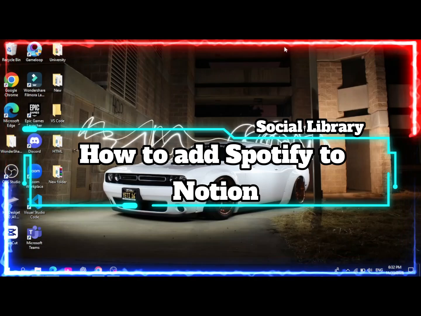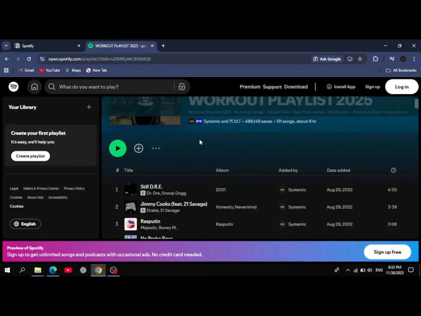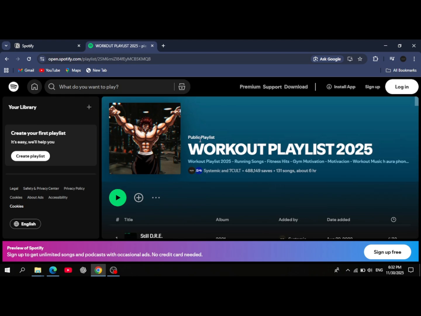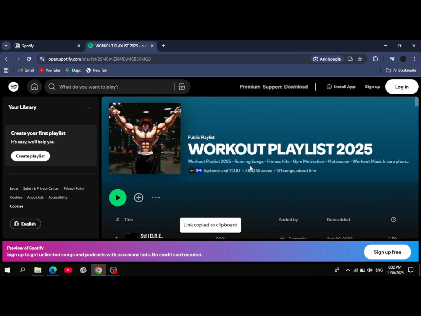So let's get started. First, open Spotify on your device and choose the playlist you want to embed. This can be any playlist, your study playlist, workout playlist, or even one you've created yourself. Once you've opened it, click on the three dots next to the playlist title. From the menu, go to Share, and then select Copy Link to Playlist. This will copy the full URL of your playlist.